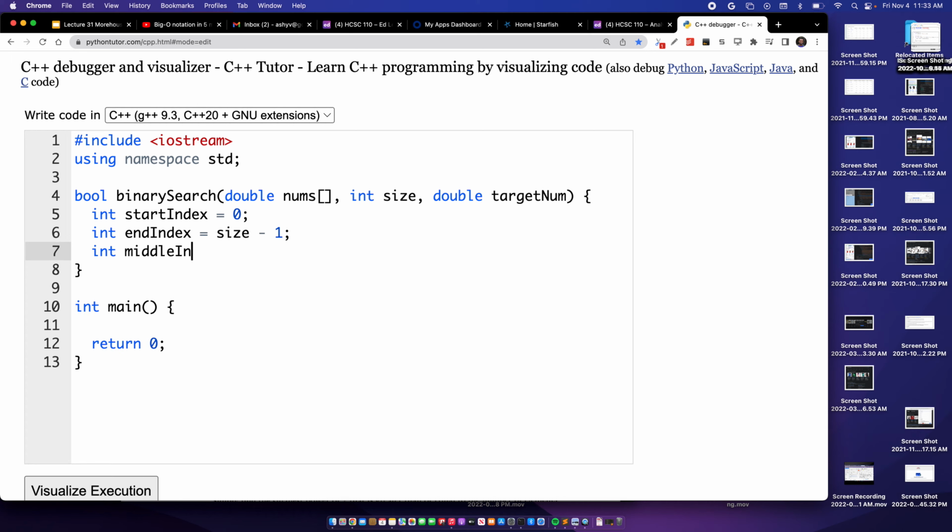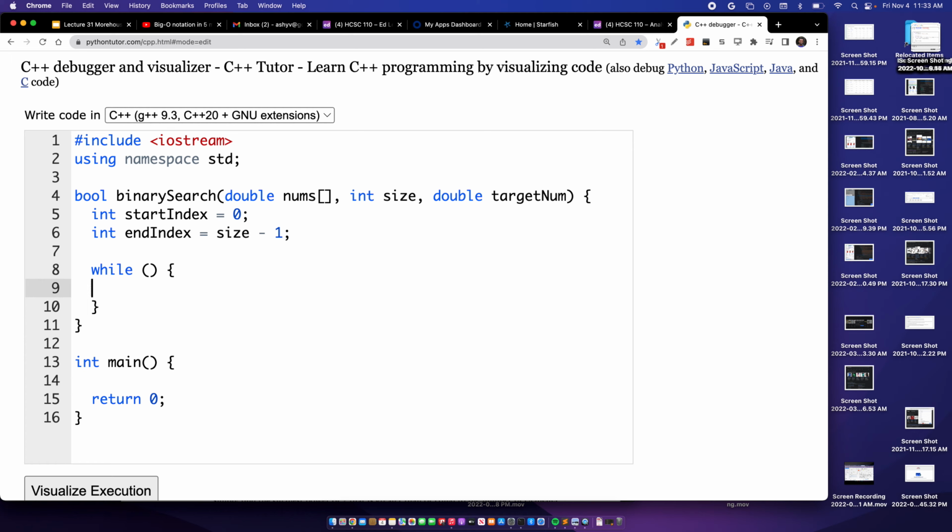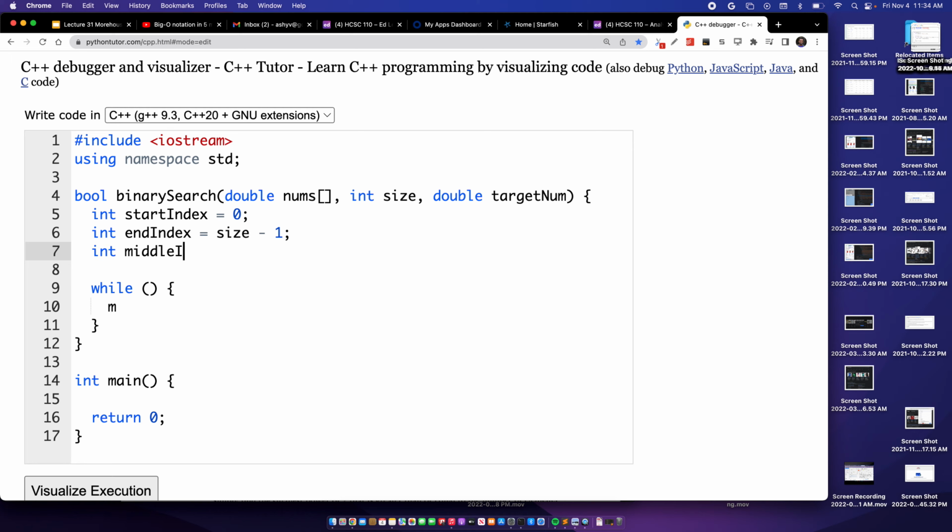Middle index is start index plus end index divided by 2. Actually, sorry, we'll do this in the loop. We'll come back and fill in the while, because that part's probably the hardest part to figure out in this problem. But we want to keep making the array smaller and smaller. And so we said here, we'll create int middle index. Middle index is equal to start index plus end index divided by 2.